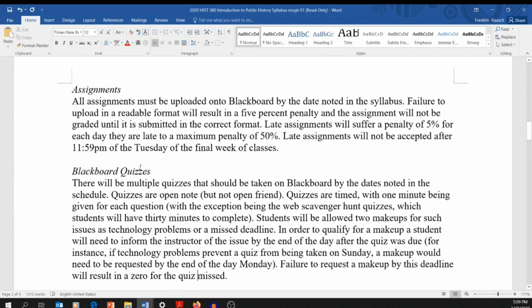The assignments, all assignments need to be uploaded onto Blackboard, not emailed to me. You can email me an assignment if, for some reason, Blackboard is down, and I will accept that to show that, so you don't get a late penalty, but I won't grade it until it's actually on Blackboard. So it's very important that everything's on Blackboard. It's all got to be there in the same place, not just emailed to me.